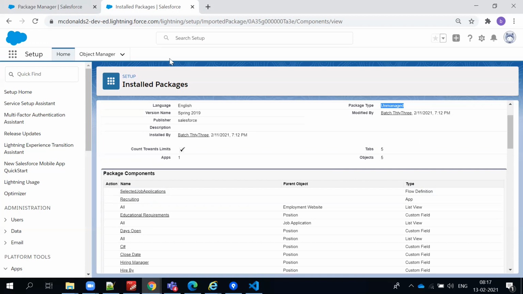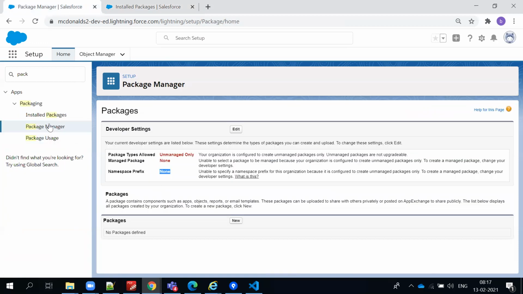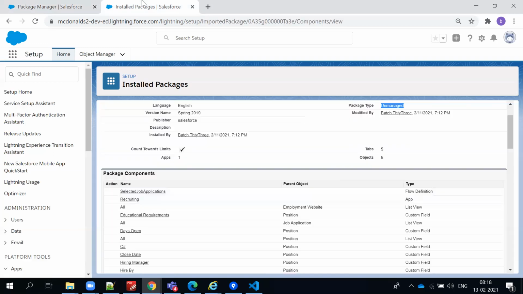Now when I go to the package manager here, we see options. The package types allowed are unmanaged only in our organization. Why? Because we have not prefixed any namespace for this organization. That's the reason we don't have a managed package to be created.